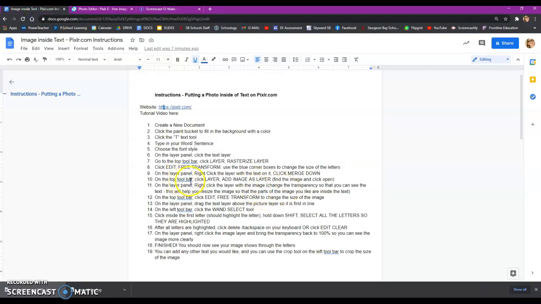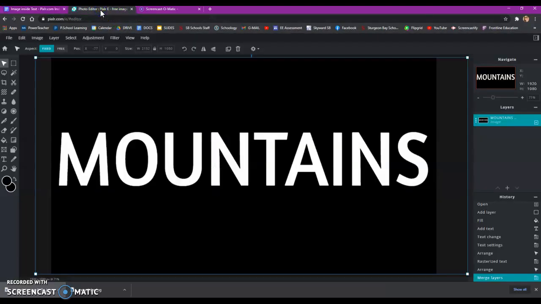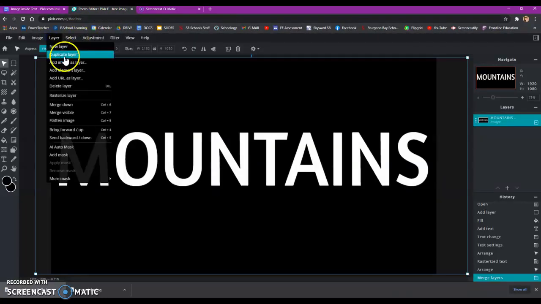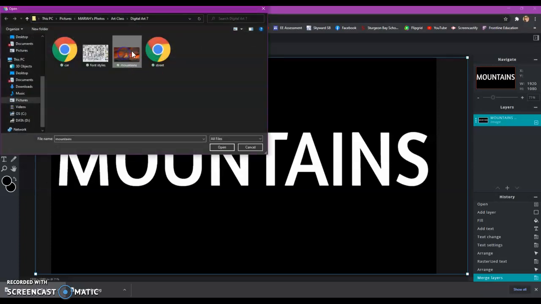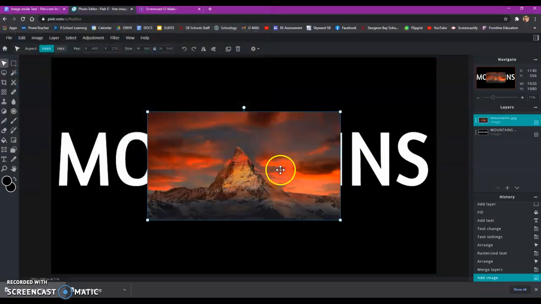Our next step here is on the top toolbar, clicking layer and getting our image. So you'll need to make sure you have your image saved. I have a photo of the mountains saved right now, so I'm going to click layer, add image as layer. And then you need to find the image that you're using to go behind your text. So I have this mountain layer here, and I'll click open once I found it.